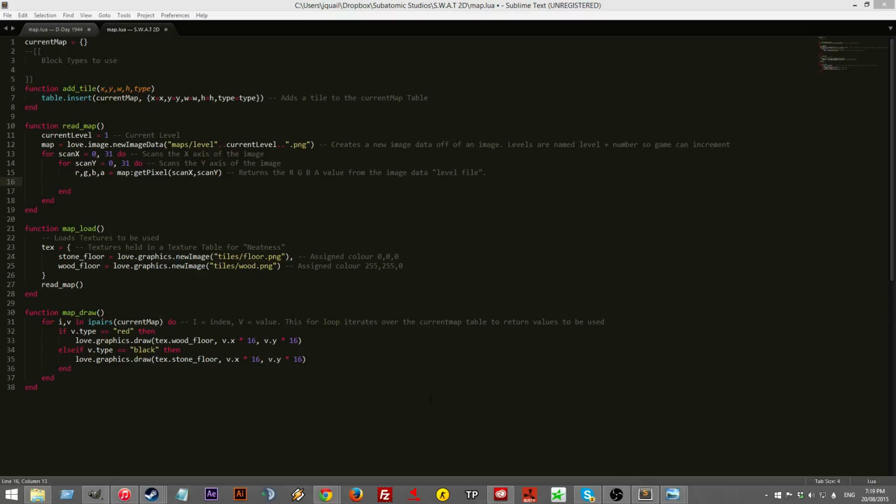Hey guys, it's Fragging Fred here, and today I'm going to teach you how to generate your levels in your game using image data. It's pretty simple, and I hope that you guys have a little bit of knowledge of Lua before you start this tutorial, because I'm not going to explain every single detail.